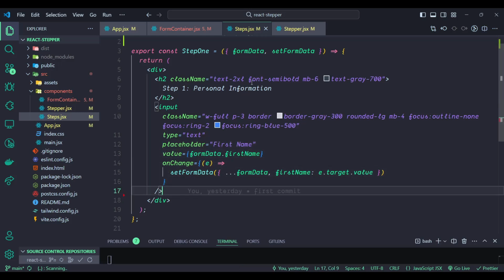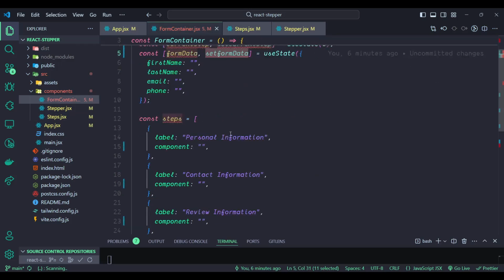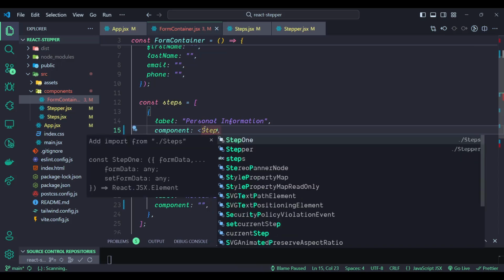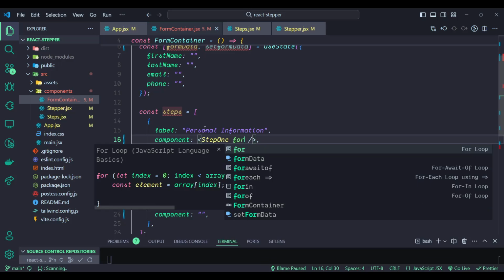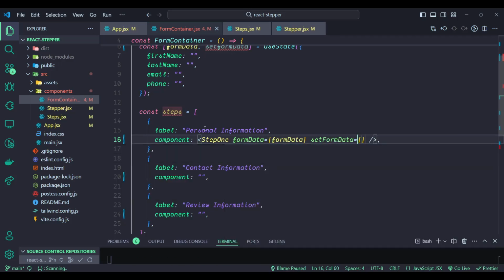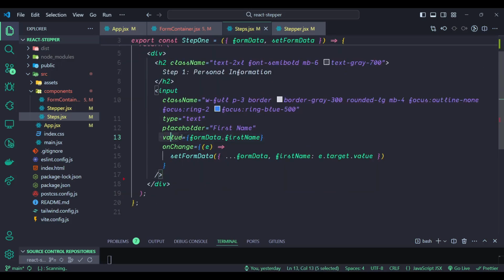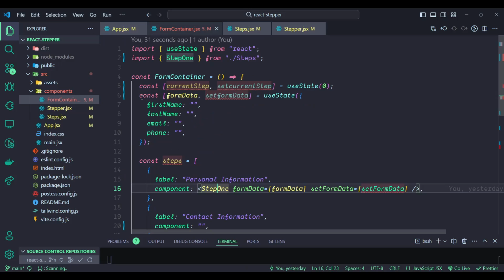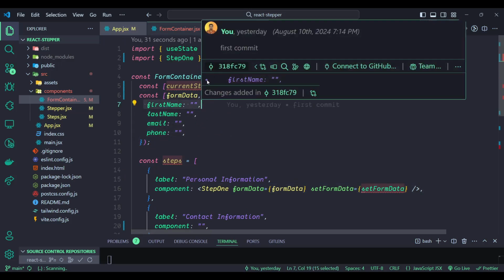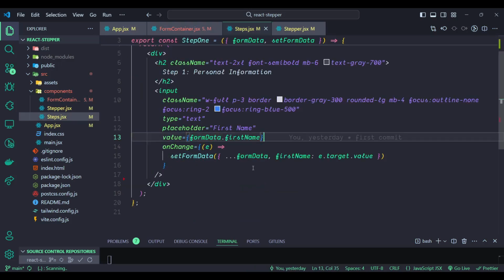So value, since I have said we'll send formData as props from the container, from here, right? Okay, let me import that Step1, and I want to send formData as props to that component, formData and setFormData. So what I have done, I have sent this formData and this setFormData as props to this component Step1. So this Step1 should receive this formData and setFormData. And we have used this formData.firstName, since this component will represent the first name field, right? That's why we get the first name from the formData object. If I go to the form container and the formData object, you can see the firstName is there, right? So we did exactly the same. Actually we received this formData.firstName.